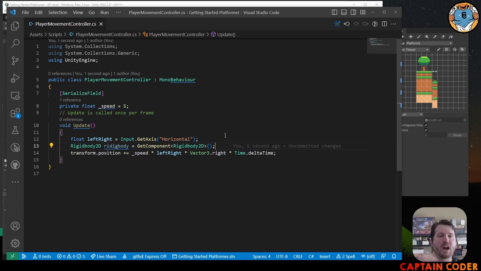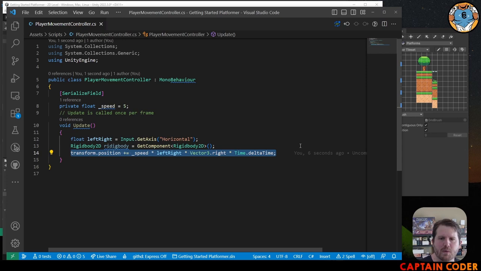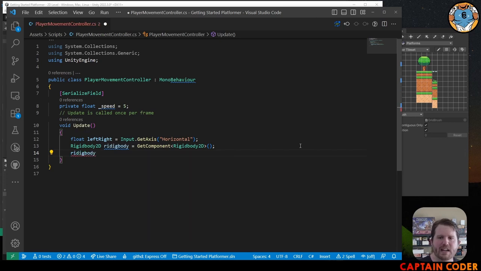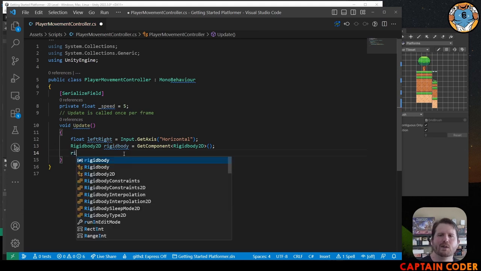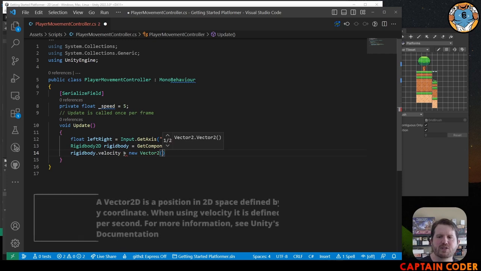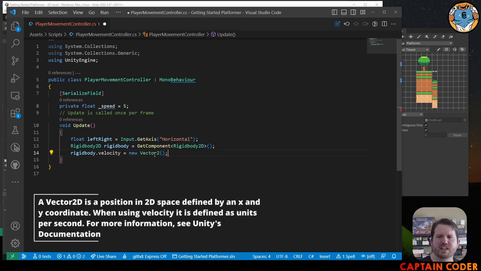So we're going to pull that out, access it, and rather than adjusting the transform, we're going to ask the rigid body to adjust its velocity. So rigidbody, I typed rigid body here, let me fix that. Rigidbody.velocity. We want to create a new velocity here. We need to assign it, and it's going to be a new Vector2. Since we're in 2D, we have a Vector2 here. The left side is our X, and the right side is our Y velocity.